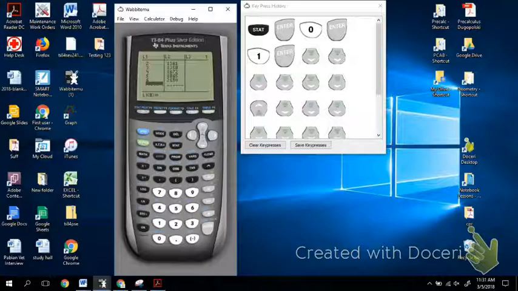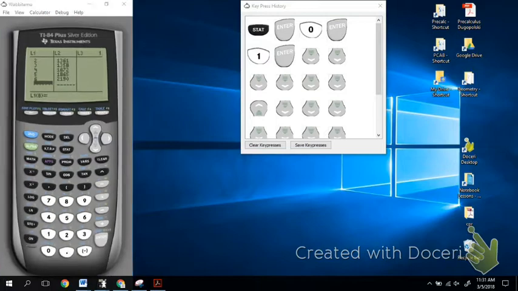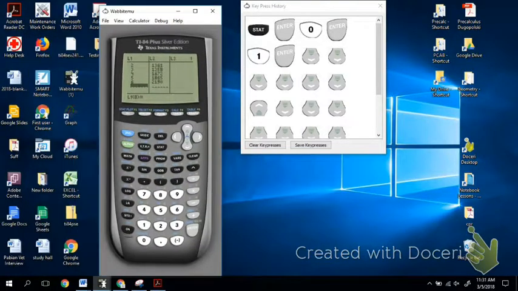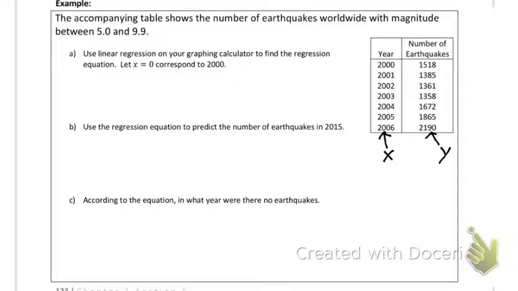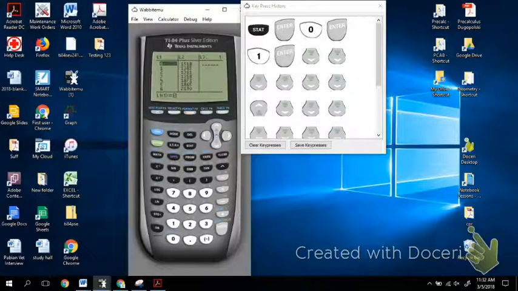All right, so what I want you to do right now is type in all that information into your stats. Oops, you just moved it. And I'll give you a second to do that. So now, resuming, we are going to hit second, quit, to go back to this screen.